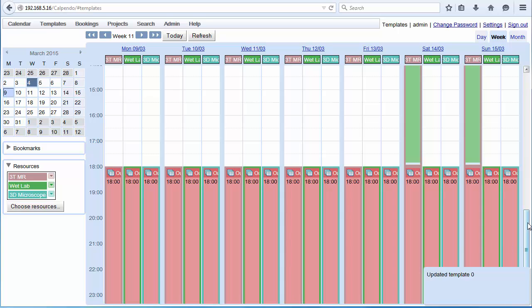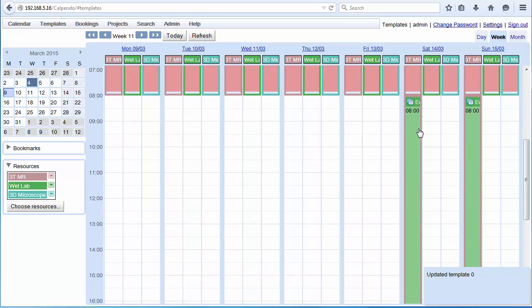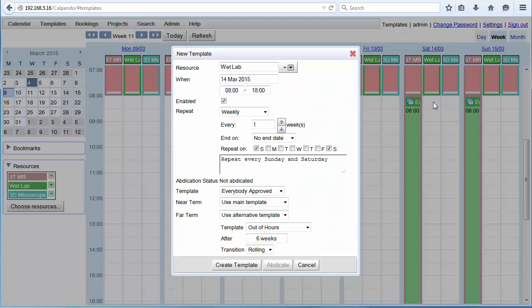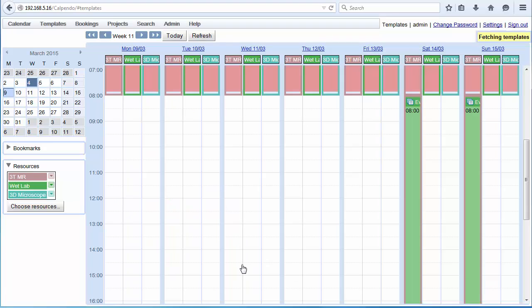We now want to copy this template to the other two resources, so just like before, use Copy and select when you want the copy to start. Check details, and if happy, press Create Template.